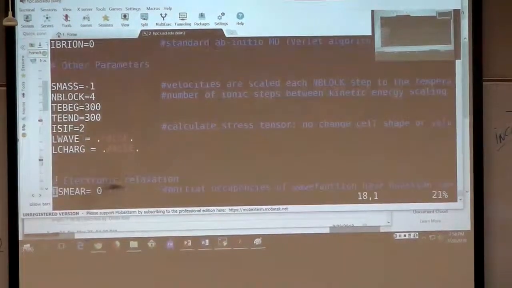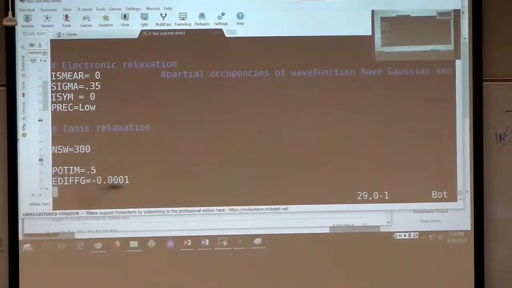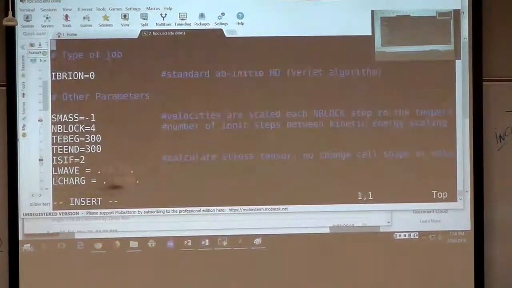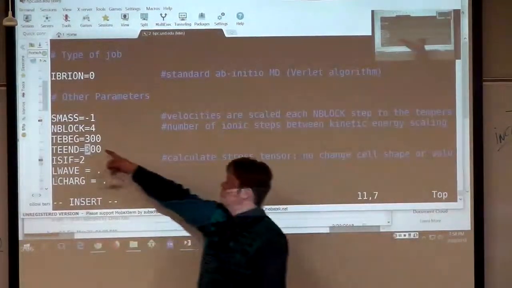There are several parameters. Since we are limited in time, I put the most important parameter NSW equals 10. But if you do it for research or for profit, put a bigger number. So, parameters: beginning temperature and end temperature.